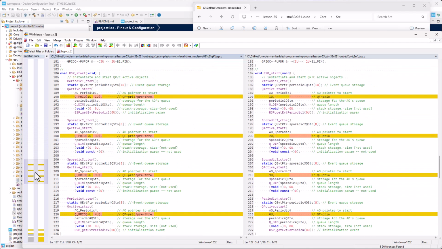The next set of differences pertains to setting the priorities of the active objects. The real-time example demonstrates the preemption threshold feature, which I will explain in a minute. For now, let's keep the priorities exactly as they were with the QV kernel.